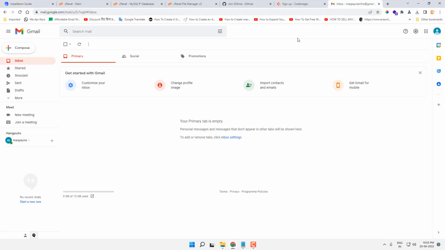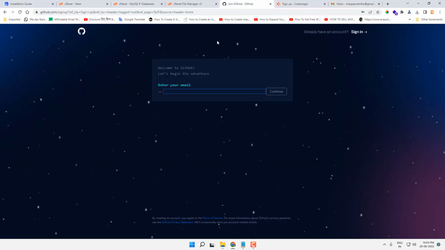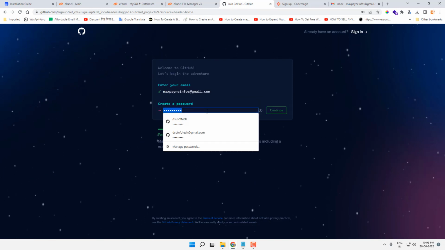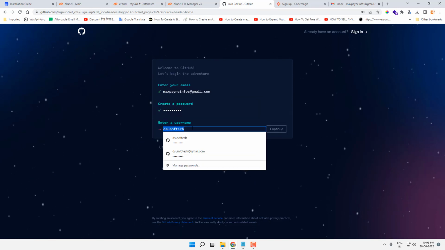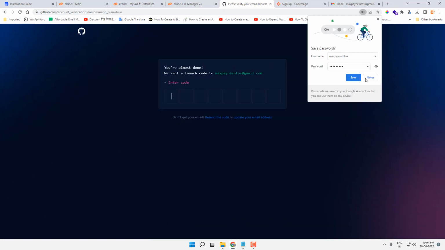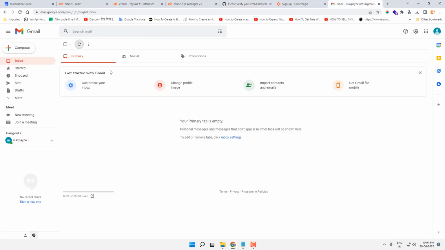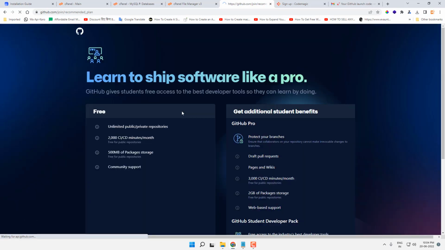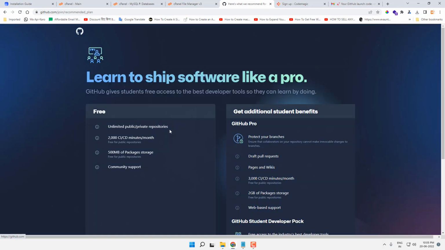Now first of all, I will create a GitHub account. So github.com, enter your email ID, generate password, username. Okay, now click on create account. It will send a verification code. Click just me, student, continue, go for free. Congratulations, your account has been created.